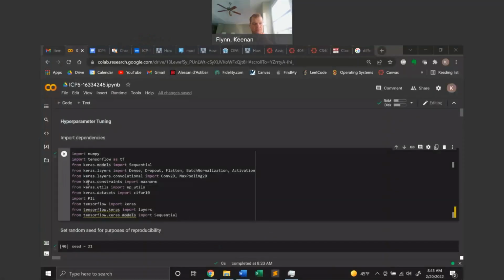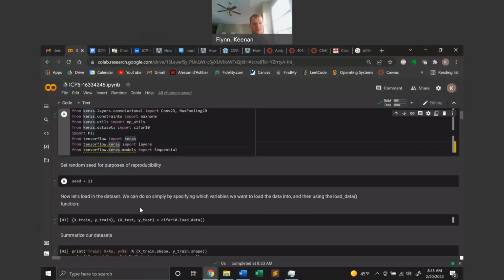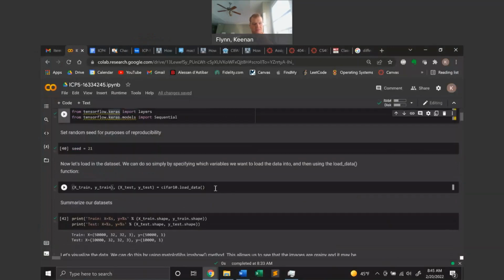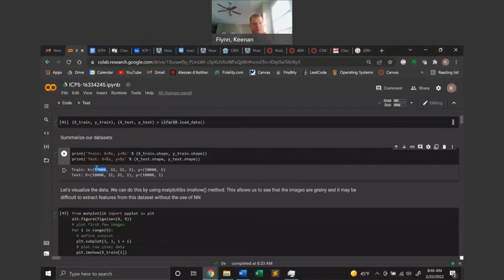So first we need to import our dependencies, set our seed for reproducibility, and here we are getting our training set. The CIFAR10 training set is pretty easy to load in. It's already split into training and testing data, so we can visualize that data. We have 50,000 training images, and then 10,000 testing images.